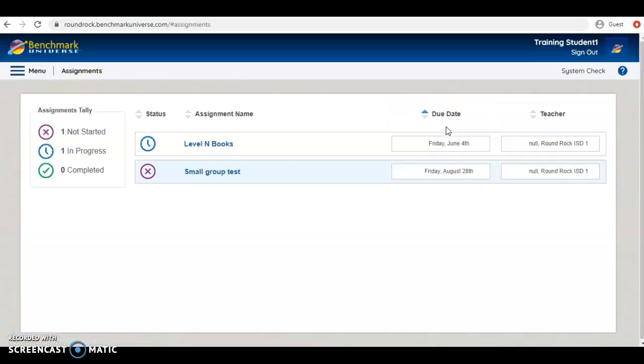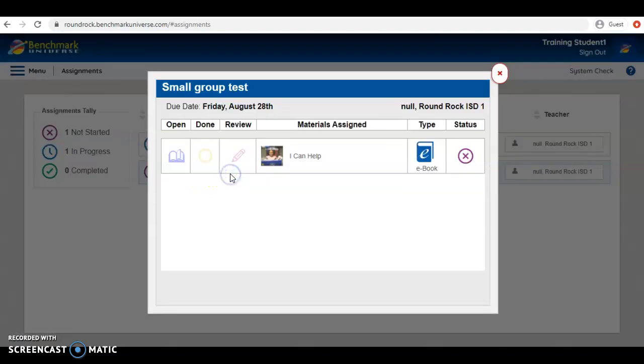You can click it, and then you can see here is the assignment that I just gave them. It's a small group test, so I can click that. And then here is where they can access it.